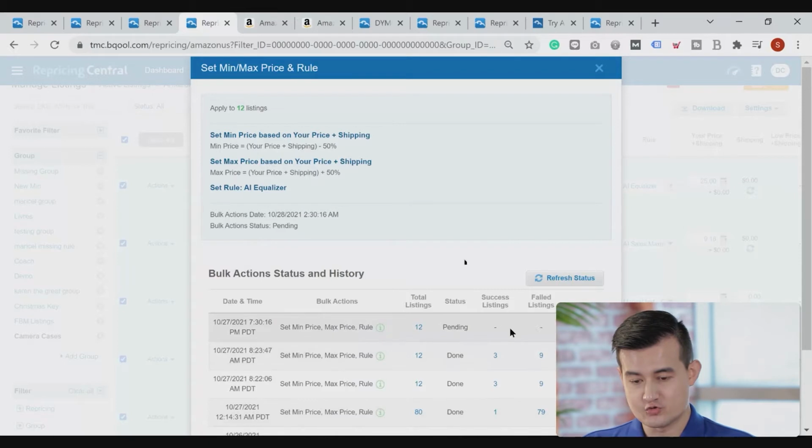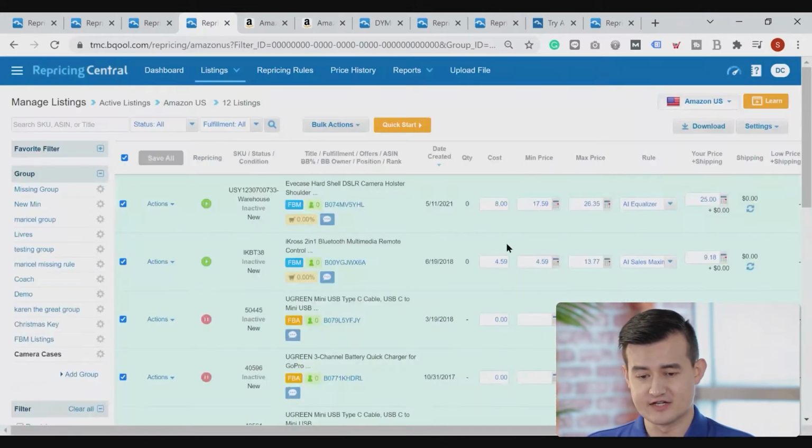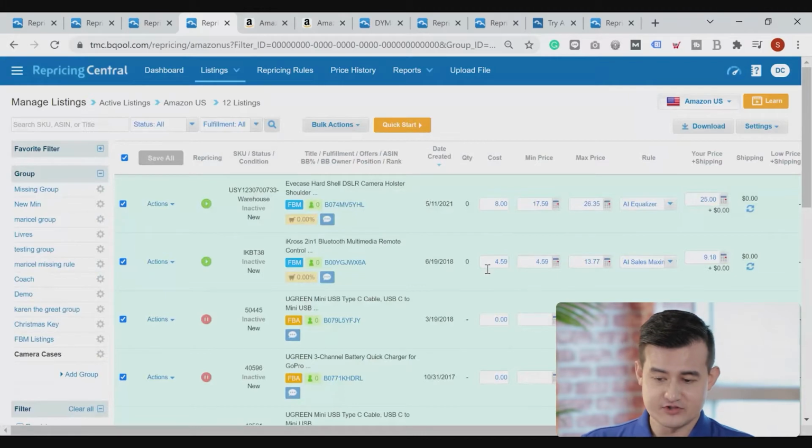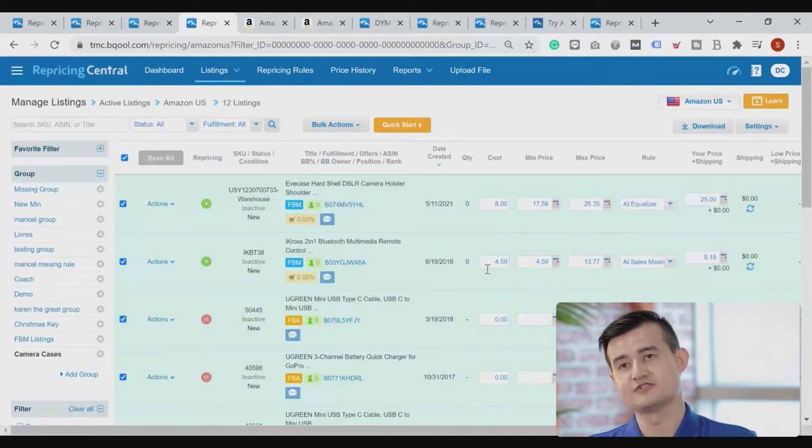When it finishes running, I'm going to see how many of these listings it has worked on. Usually it shouldn't take too long. It should take within an hour to get all of these listings up and running. So now I've set all the min and the max prices and the rule for all of these listings in one go.